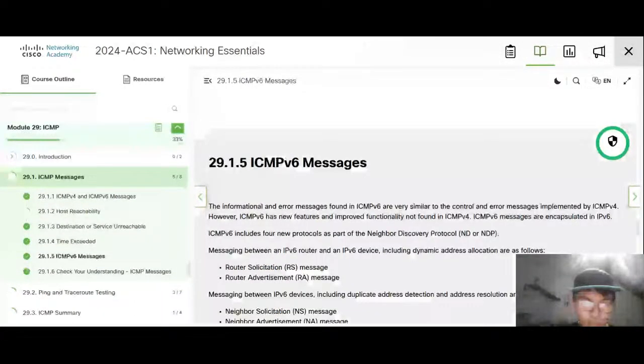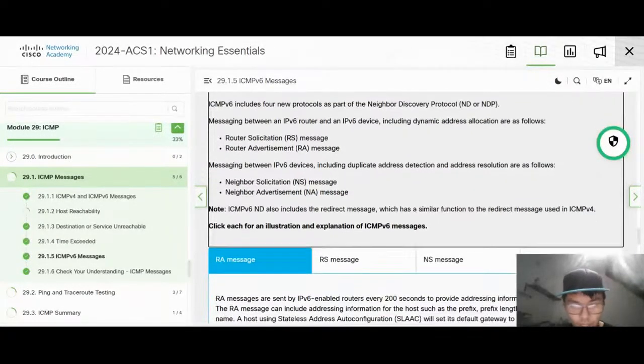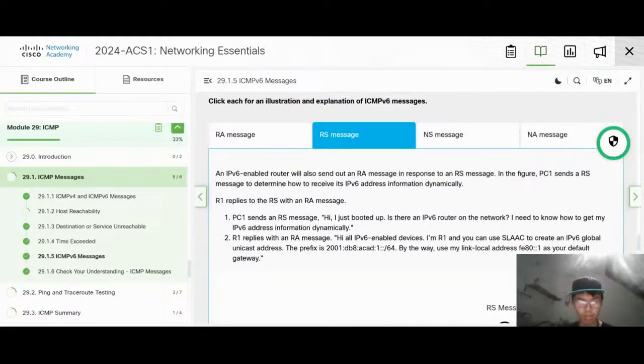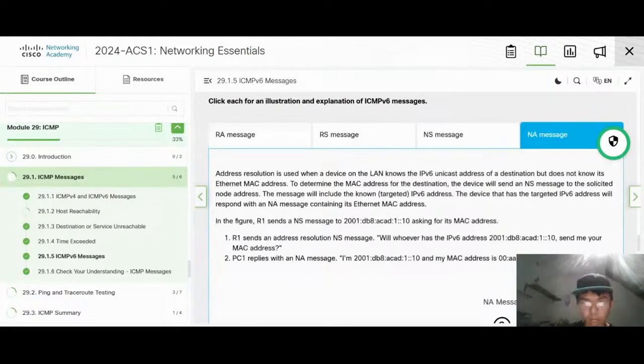Wait a minute, I just want to check it once again. We have this one. So our PC, the client, will send our message. And then if we send an RA message, the host will send RA and the NS to check.